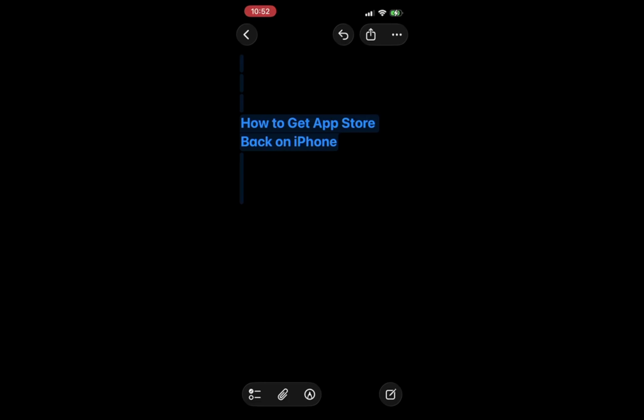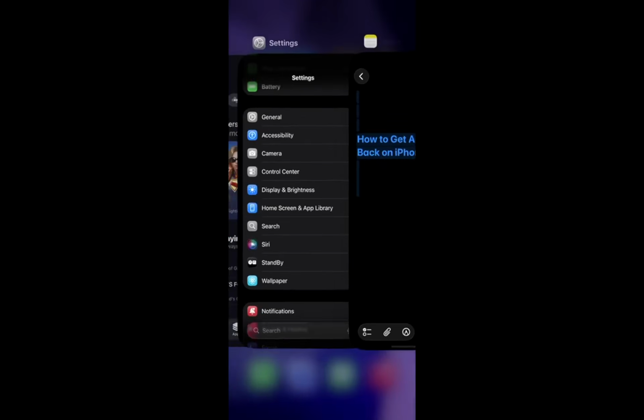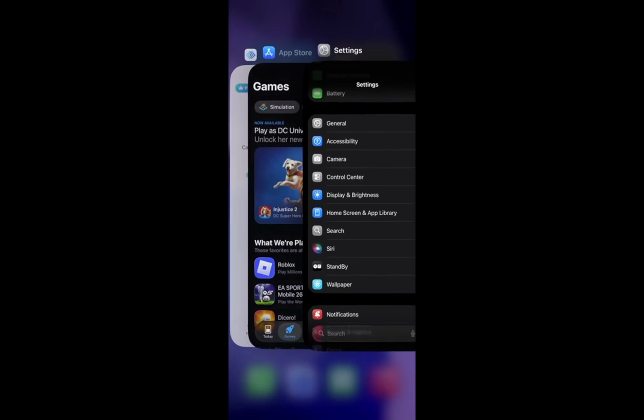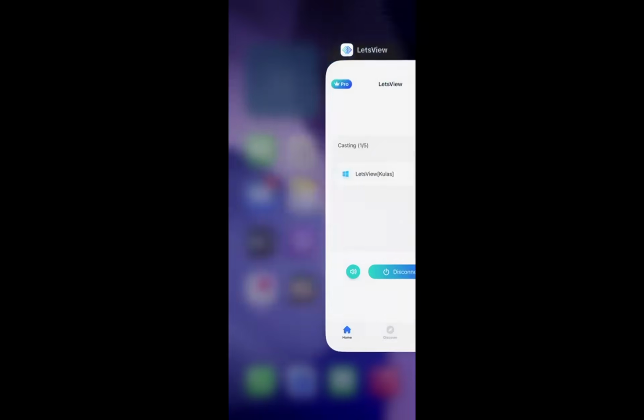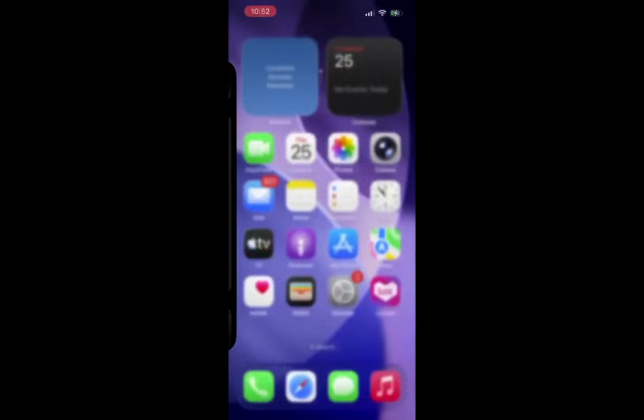In today's video, I'm going to teach you how to get the App Store back on your iPhone. If you've noticed that your App Store icon is missing, don't worry. Generally, you can't delete the App Store entirely. It's often just hidden, restricted, or removed from your home screen. Let's take a look at how you can bring it back.